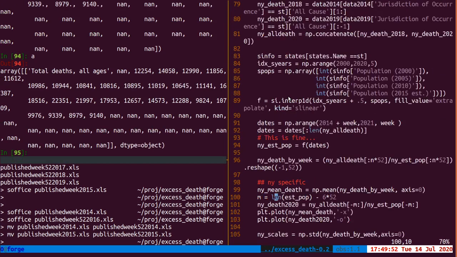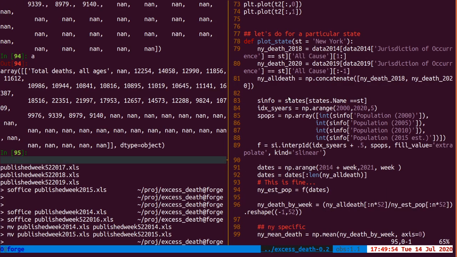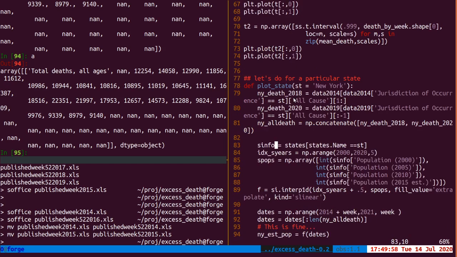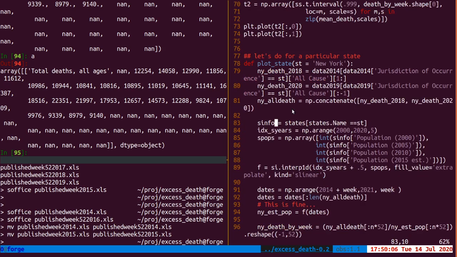I would like to use it the same way. Like I have this plot state nonsense, which is not exactly the same thing, but it is pretty similar, and we're going to extract some of the information the same way. For example, I could just make a state that is England and Wales.